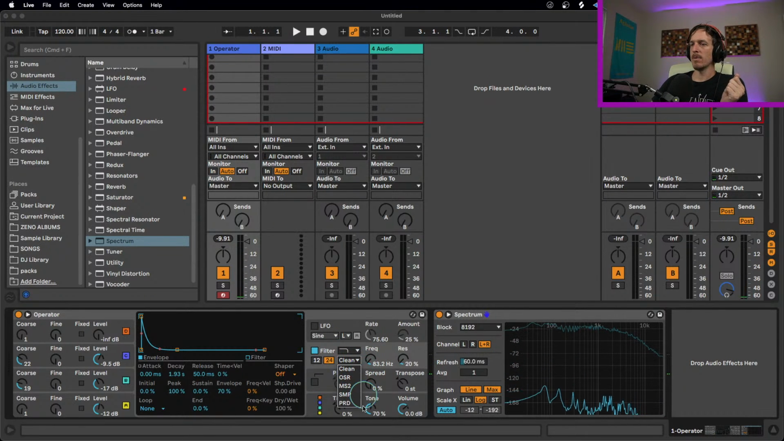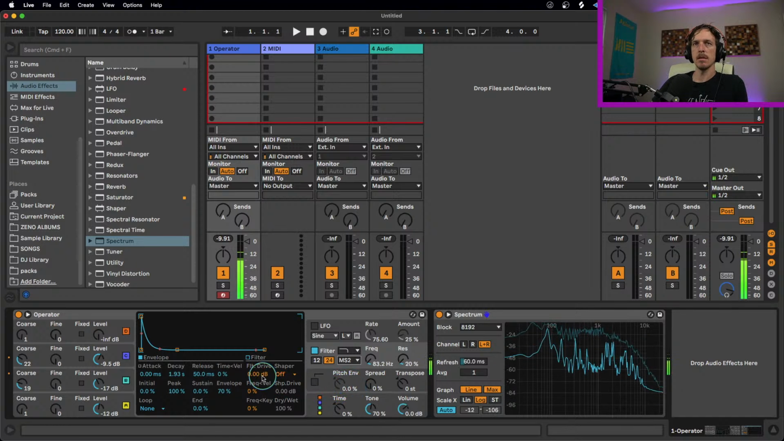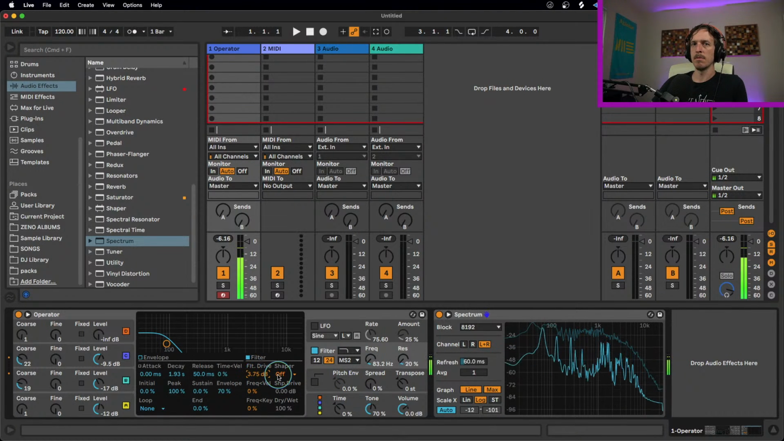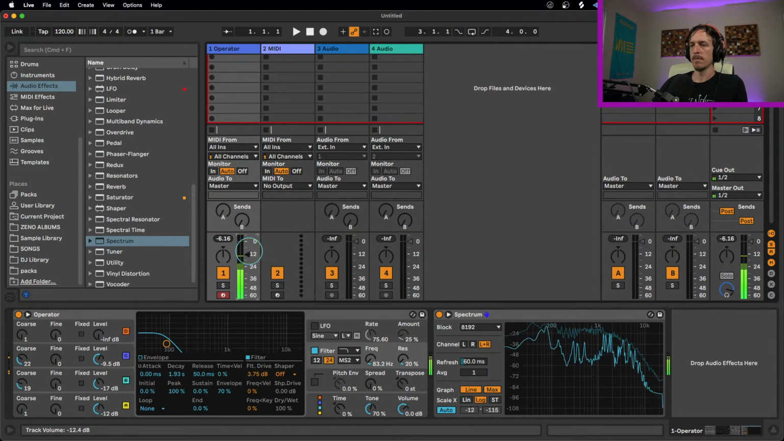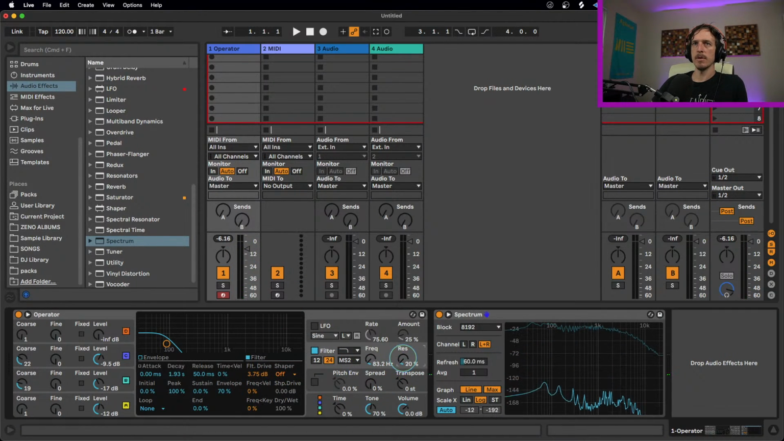And let's go ahead and add a little bit of extra distortion here with some of the different analog modeling types. Let's try the MS-21. This should help beef it up a little bit. Let's give it a little bit more resonance.